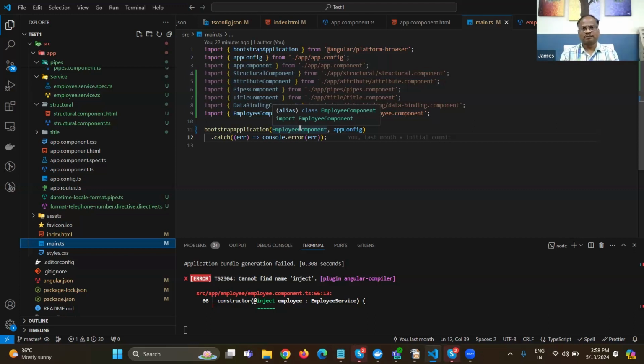Up to routing, the building blocks are over. After that, we can go for RxJS and how to share data between the components. That kind of topics we will move to. So the last class for these building blocks is routing. We will see routing next class, maybe next week Thursday. If there are any changes, they will announce it to us.